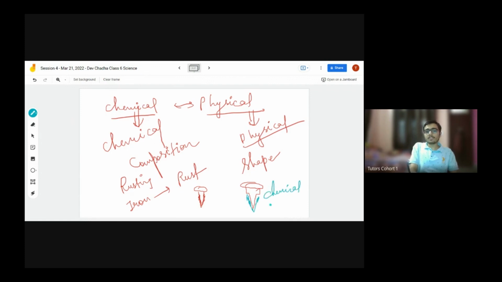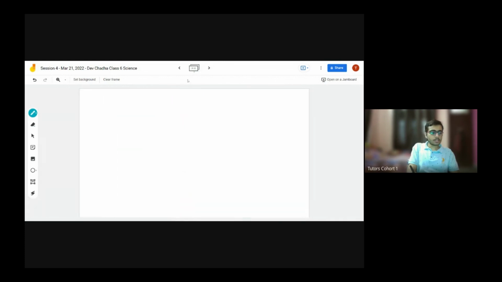Okay, so I was just explaining it here in the slides as well, that this is a change that cannot be reversed. It's an irreversible change, right? I hope it is clear.